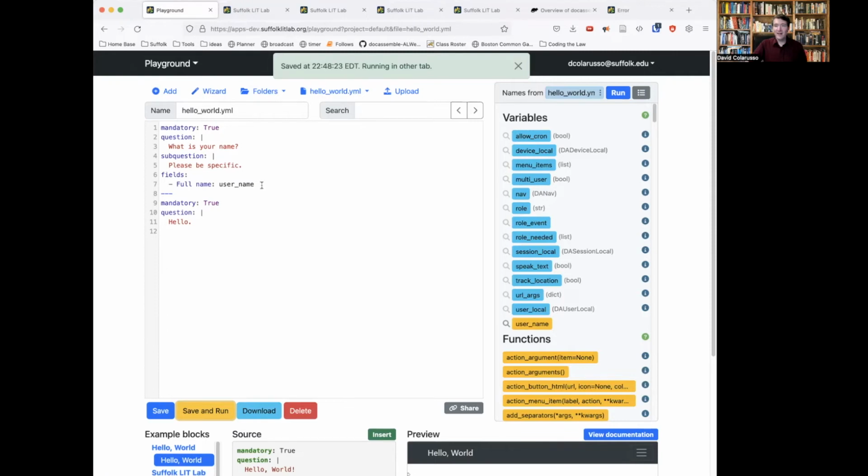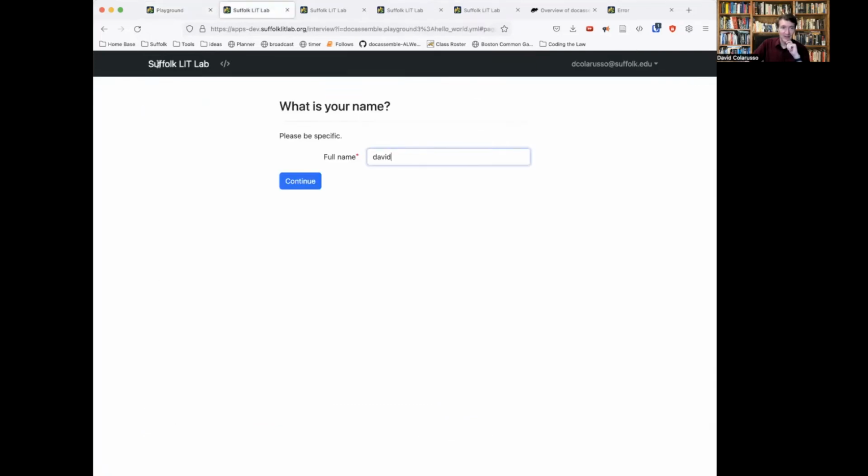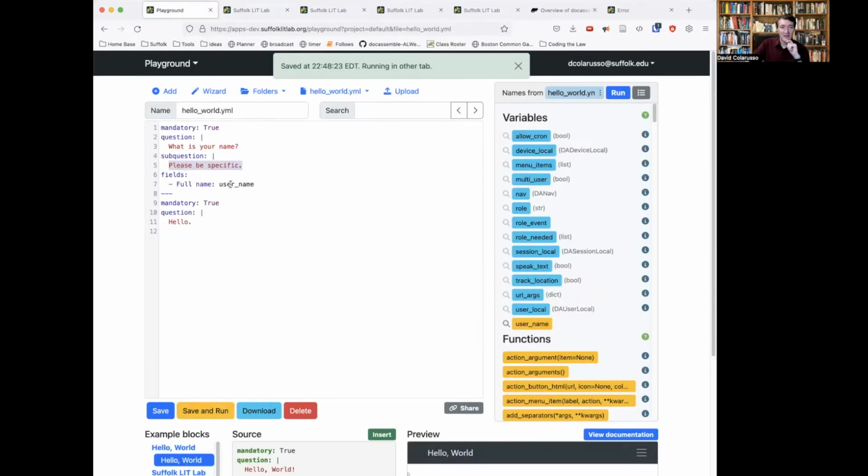We didn't really dissect everything that was going on up in this block. We know this mandatory thing is telling docassemble it has to do this. The question is obviously giving us the prompt. That's the header. Sub-question is giving us the text below that. Fields is what's producing that. We saw it here. It's producing that full name, and then it has a space. What's going on here with this user_name?